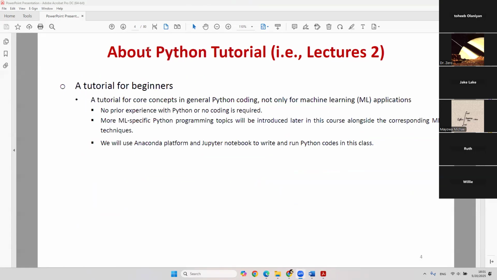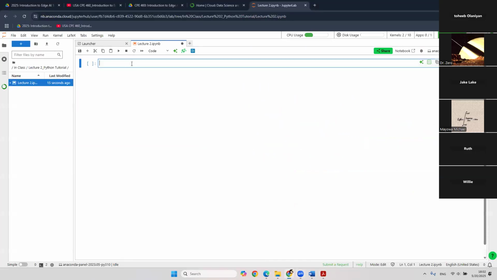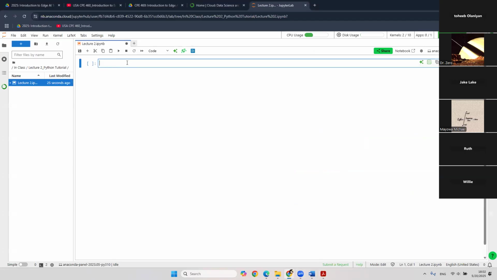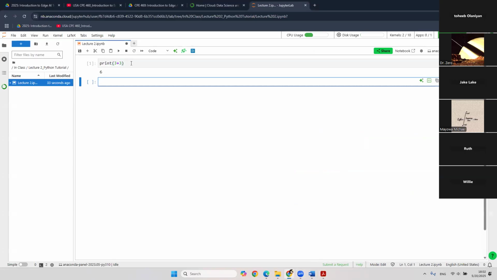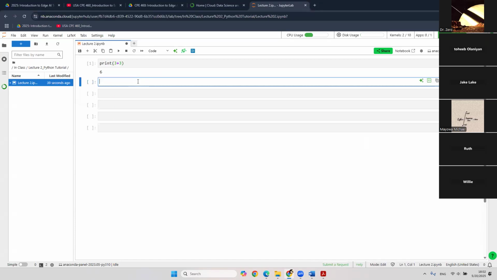So okay, here are the cells. Now let's introduce how to use the Jupyter Notebook. The launcher, you can just close it. Here you can write whatever you like, for example, print 3 plus 3, and then you can run it. Each of these is called a cell, and you can add or delete different cells.